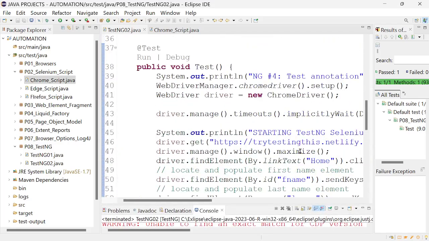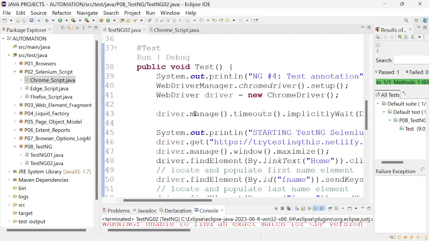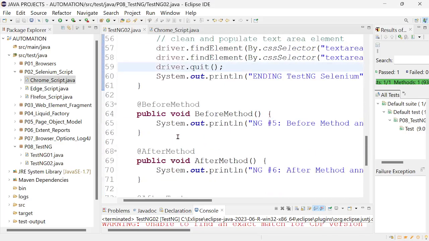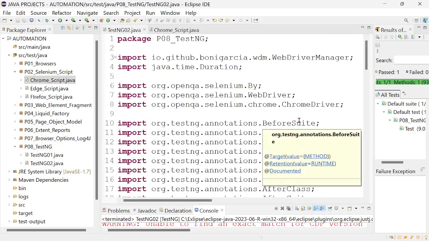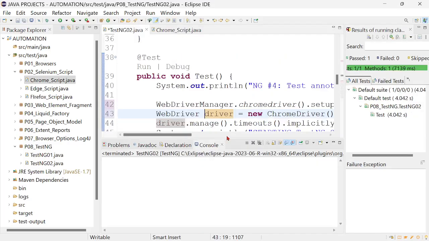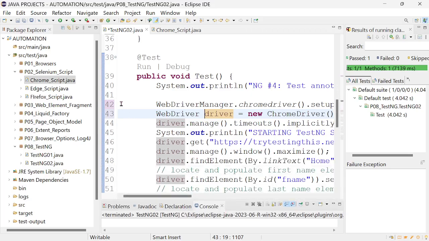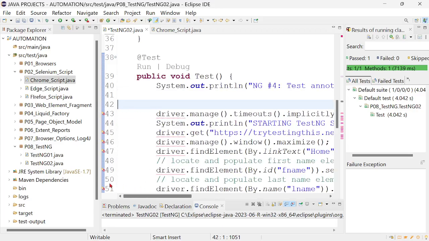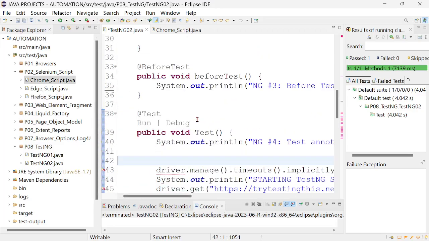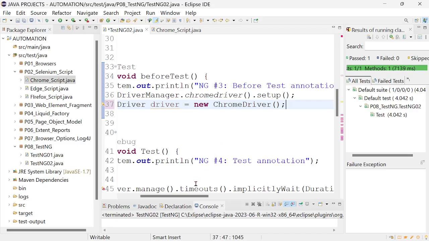Same way, you might locate your different methods: before test, at test, after test, before method or after method. Now let's arrange our script using TestNG annotations for better suitability. I'll cut off these two and I'll move them, let's say, before test.